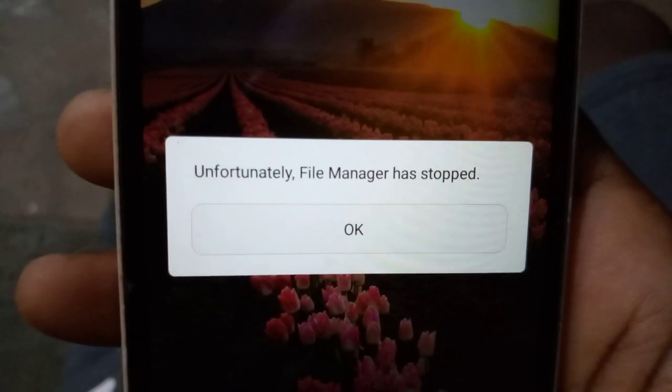At first, what I used to do was just try to restart it. I rebooted it, but it didn't work. And when I tried to flash it, like delete everything on it, that also didn't work. So this is how to fix this: "Unfortunately, File Manager has stopped" on Huawei.